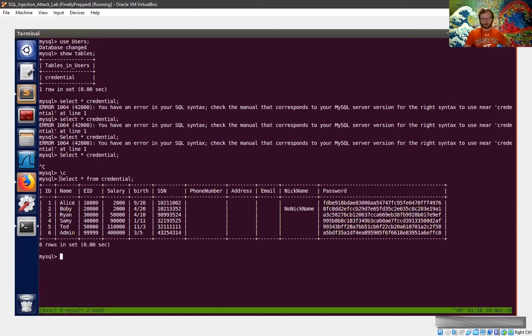So if we look here, after I actually run the query, we can see all of the information that's tabulated. You can see Alice, Bobby, Brian, Sammy, Ted, and admin, all with EID, salary, birth, and the rest of the information.